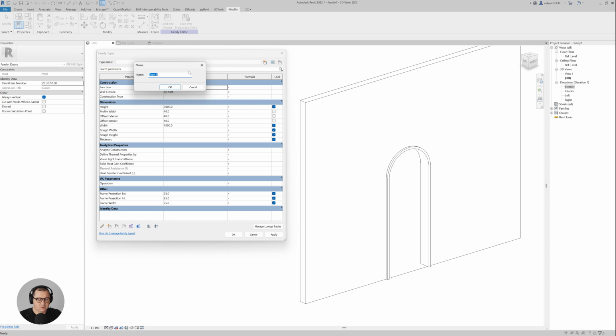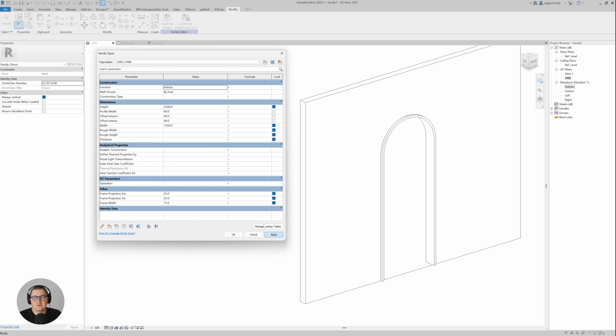So this type is going to be 1000 by 2000. Then hit apply. I can also duplicate, for example, and make 125 by 2.5 meters. So for this one, I can just make 2.5, 125. And now if I go to the type name and bring the other type back and hit apply, you will see that the dimensions are changing. So it means that in one family, we have two different types.